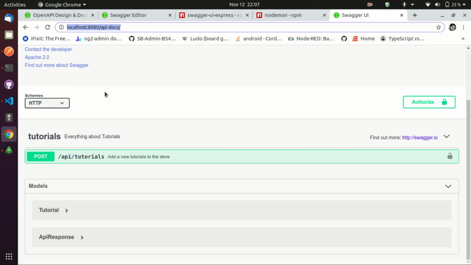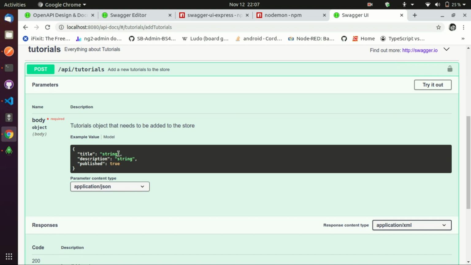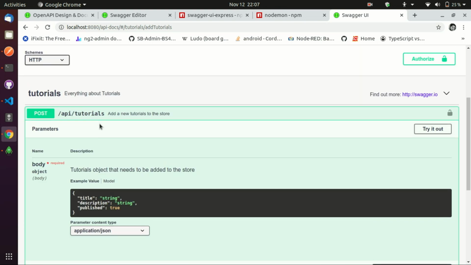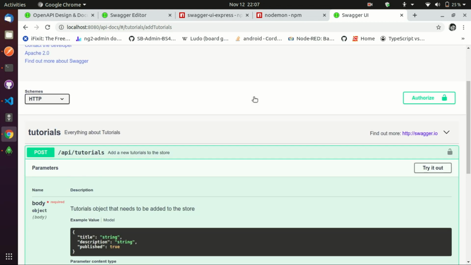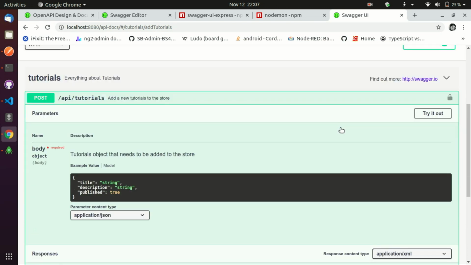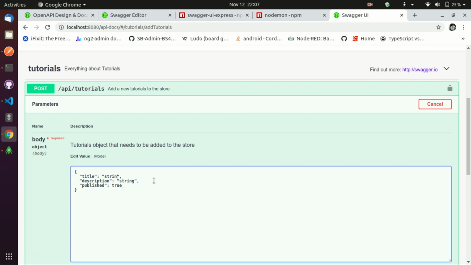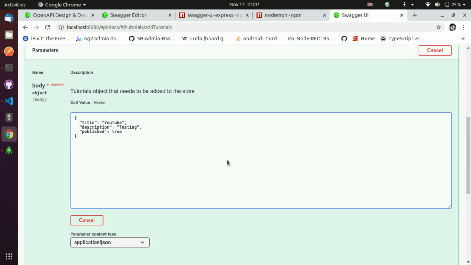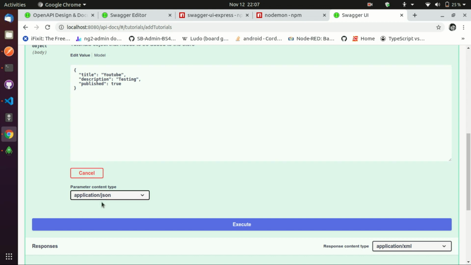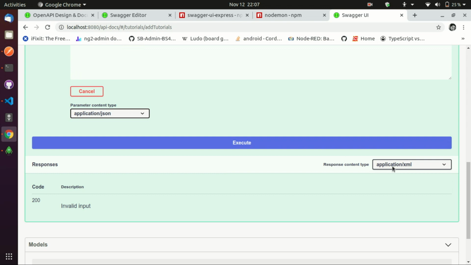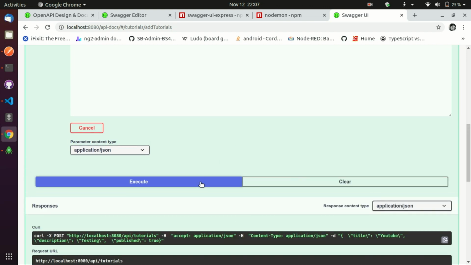Now we are going to test with our Swagger documentation. Right now we are testing with the local environment, so we have to change it to HTTP, and this is the API we are going to use. It shows that we have to use a string for title, description also a string, and publisher will always be true. If you want to change it to false, you can do that also. So let's try it out. I'll change this one. YouTube, and then for description I put something, testing, let's execute it. We want the JSON object, so let's change it, and the output we want will be JSON, and let's execute it.